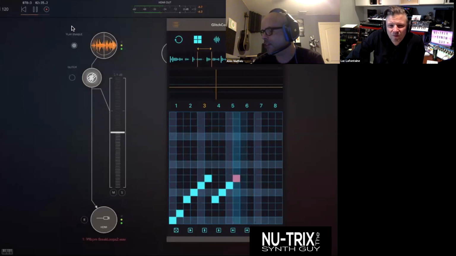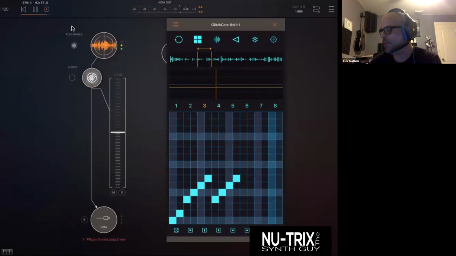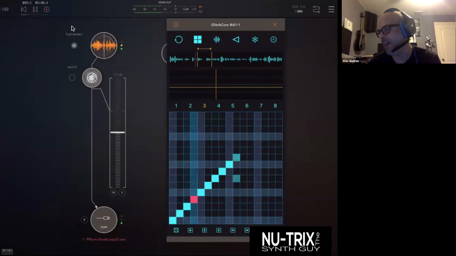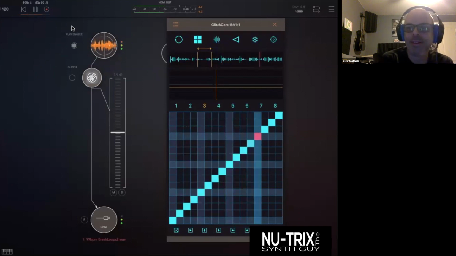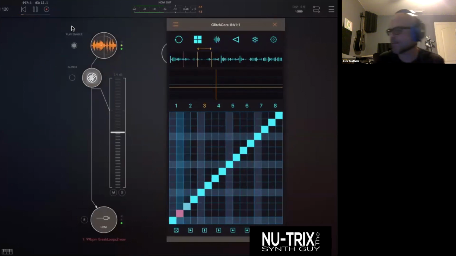But if you can imagine, from left to right is the pattern as it plays, it plays that part of the waveform. And let me show you this, because if I make this diagonal line all the way, it's going to play all the way across. So as it plays from left to right is the location in time that it plays. And as you put a square from the bottom to the top is the location in the buffer that it plays. So if you want to play the first one over and over again, you just put it everywhere at the bottom.